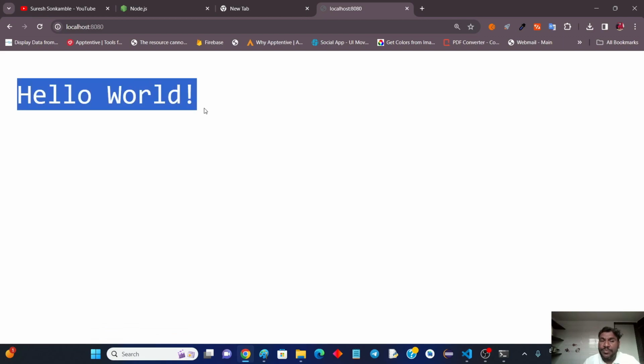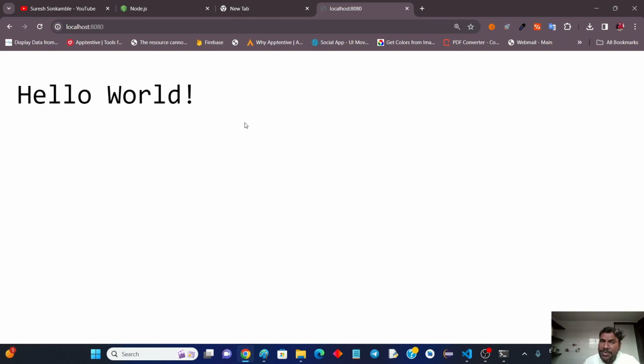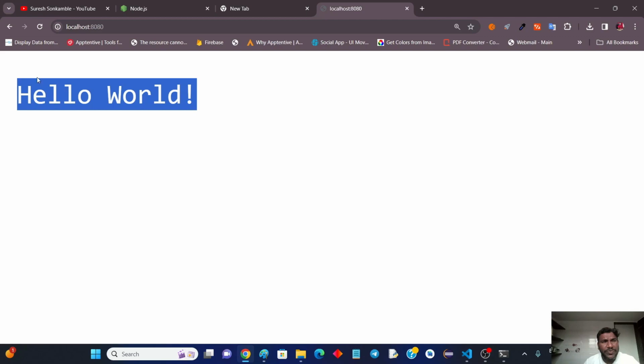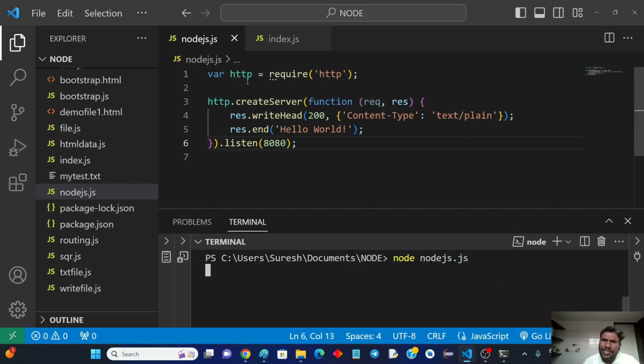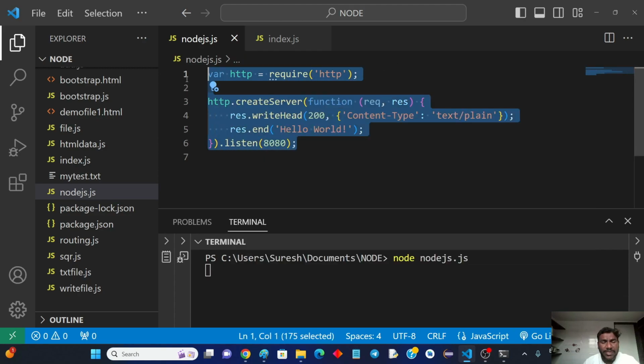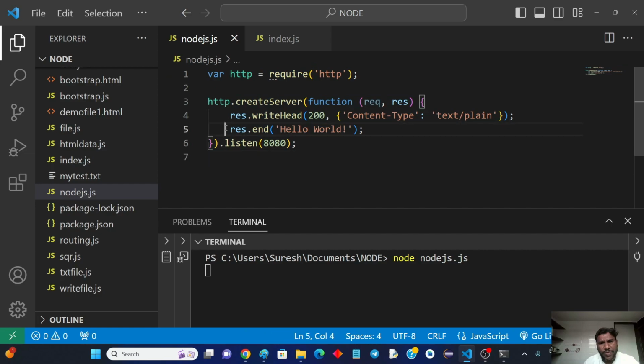In a similar way we can do a lot of things in Node.js. We can create HTML, we can read content from the prompt, we can read file text, a lot of things that we are going to do. Within this HTTP server, you can do any kind of programming that is done on the client side; all the similar kinds of programming you can do on the server side also.